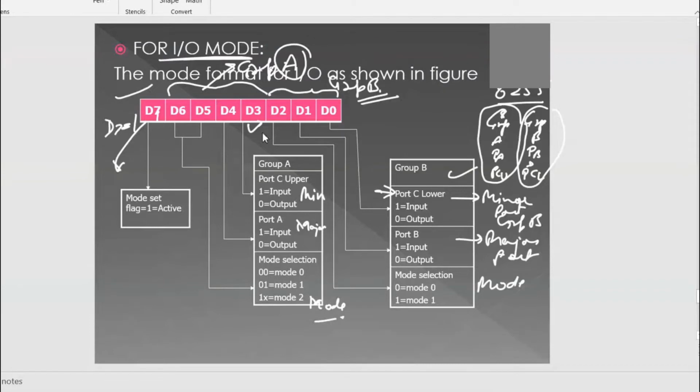Fine. So let's get into the detail. D0 is for setting port C lower as input or output. If you want port C lower to act in any configuration, suppose you want to set it in input configuration, you want to set port C as input, so just place 1, and if you want to convert it into output, just place 0.